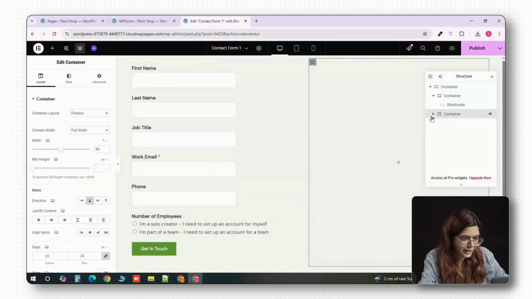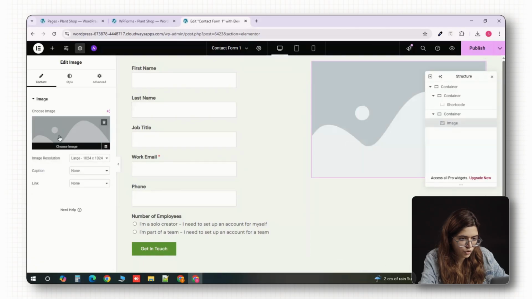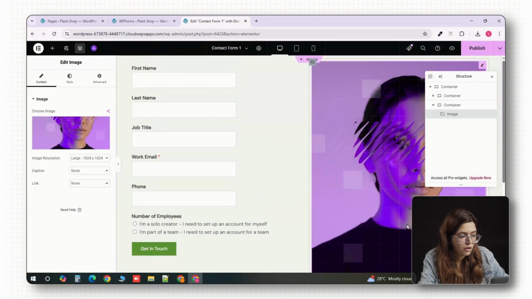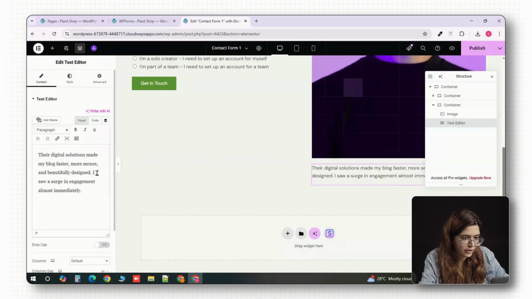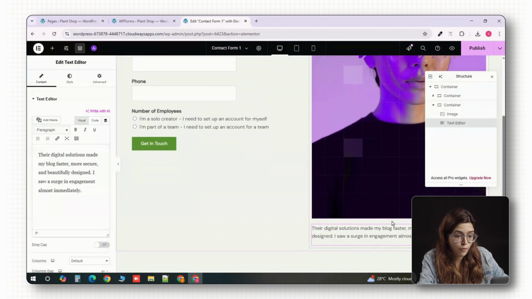Now move to the right column, drag in an image widget and upload a photo. This could be a headshot of you, your team, or even a customer. Below the image, drag in a text widget and type out a short testimonial or a trust message. This creates balance, a working form on one side and social proof on the other.